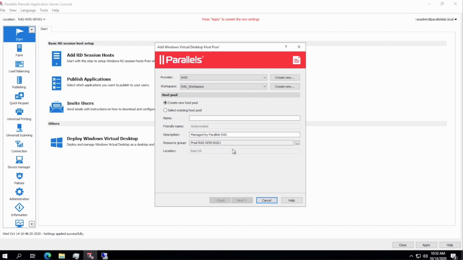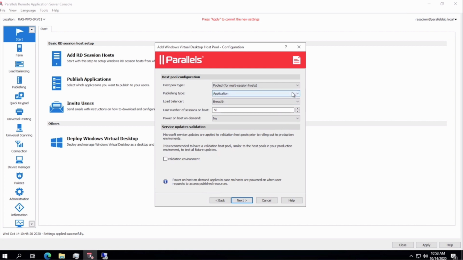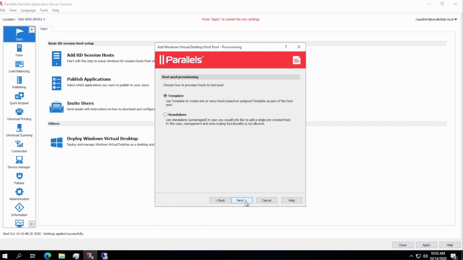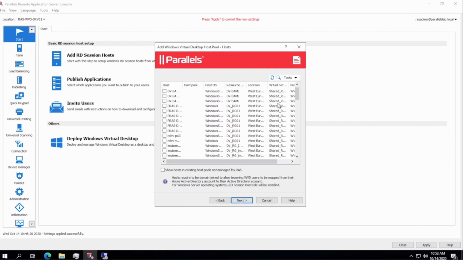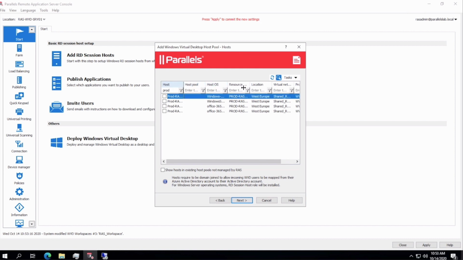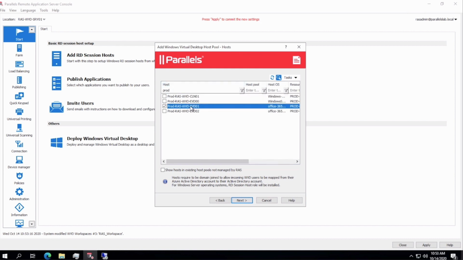Now we create or use an existing host pool of WVD. So we'll create a new one called WVD desktops, for example. Click Next. And here there are a few options. It can be pooled, application, or desktop. We'll select desktop. We can either use a template or standalone. Let's pick standalone. With the standalone option, we will query the resource group, and searching for prod, we can pick a virtual machine that is already or has been already deployed.